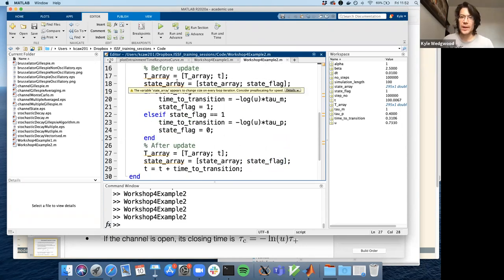So you can see that MATLAB has given me a warning here that my state array is changing size, which it is doing because we're adding values to it. And it says consider pre-allocating for speed. So we can fix that. And in the code that I sent you earlier today, which is called Channel Gillespie, it is fixed. Or conversely, you can just look at the notes that I'm going to send afterwards, and then you can see how to pre-allocate to avoid this problem.